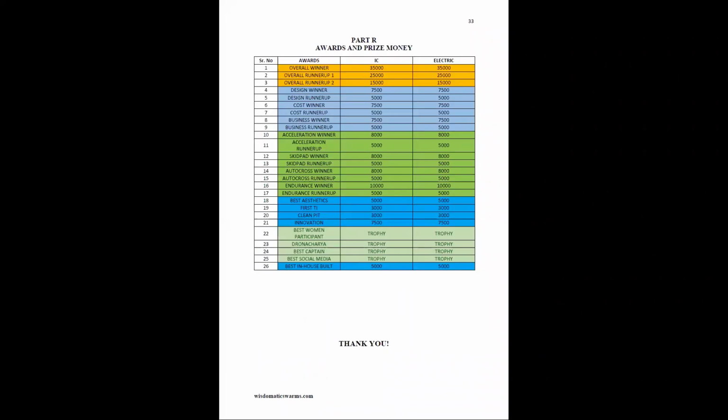Here you can see the number of awards and the prize money for each category. So altogether we have 52 awards. That's a huge number.